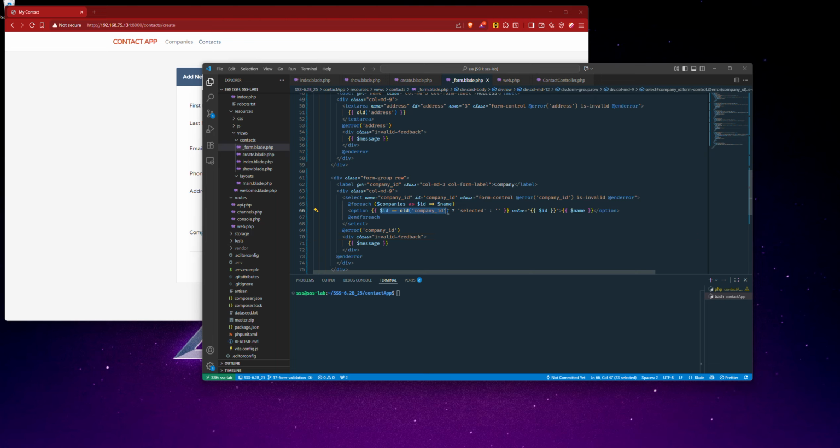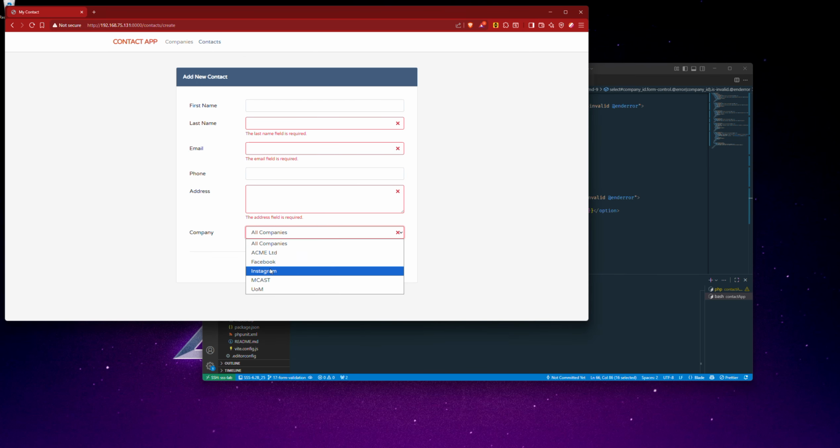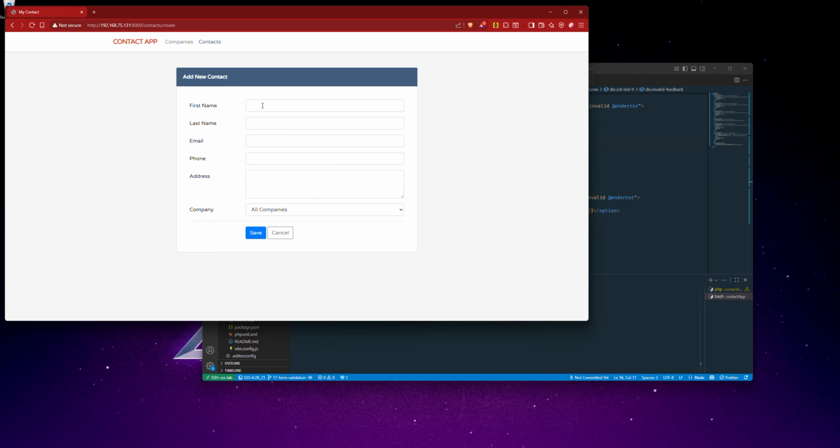And we simply say, if the ID is selected, then replace it by the previous company ID, otherwise keep it blank. Okay? In other words, the selection must be the previous ID that we selected. So let's save the file and check it out.